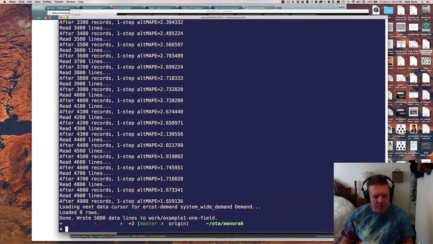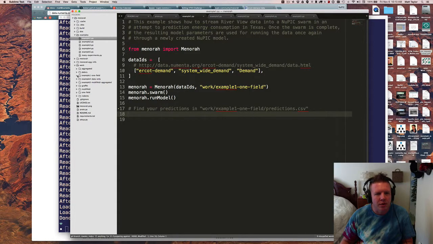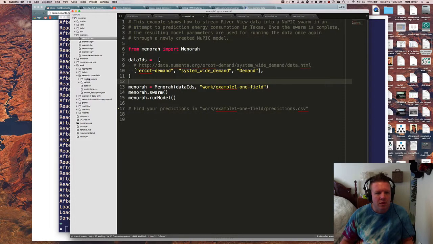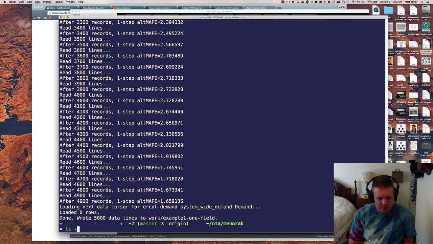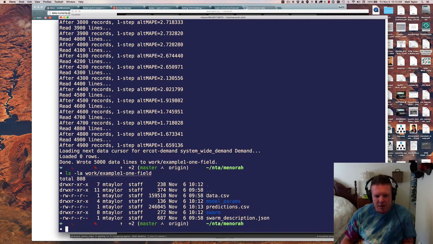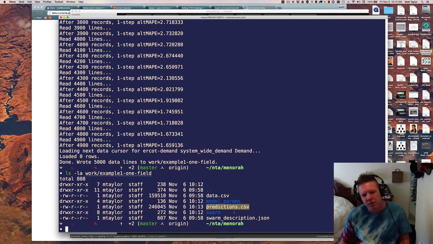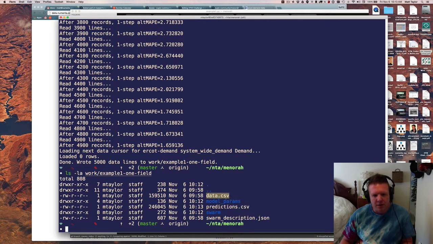So now we can see it wrote a bunch of data into this work directory. So let's take a look at that. In our work directory, example one field, excuse me. Let's see. Thought I had this Zoom thing enabled, but apparently I don't. Work example 1. So we've got a data CSV, our model params, our swarm directory, and then prediction. So all the predictions go into this CSV file, and this data CSV is the input data. So you can look through that.